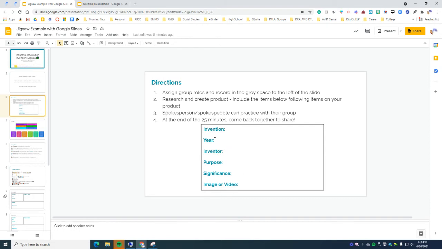If they have any extra time, they should allow the spokesperson or spokespeople, if they're selecting more than one, to practice with the smaller group before they share with the whole class. And then at the end of the 25 or 30 or however many minutes you're giving them, they can come back together and share.